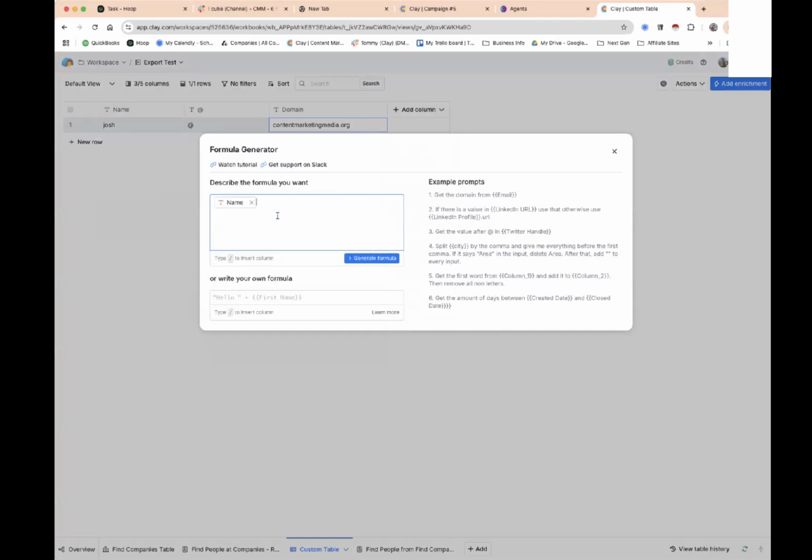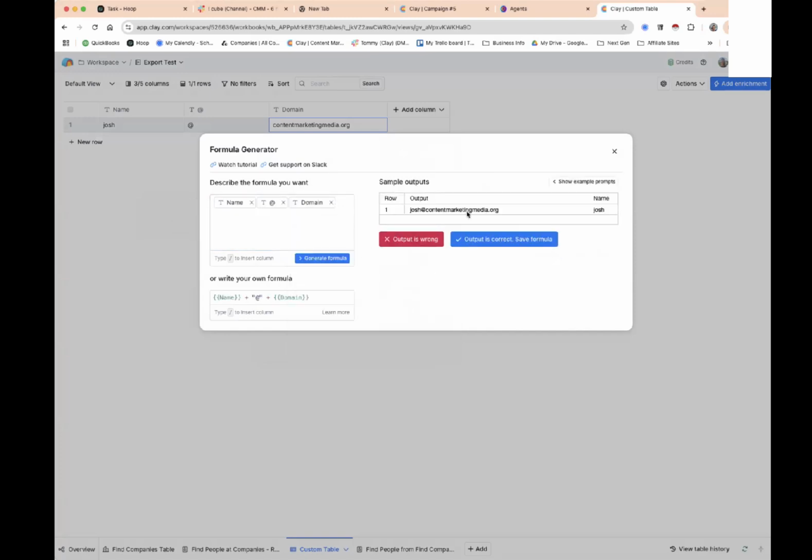Name, and then @, and then domain. This should merge them together. Yeah. So see how I turned those 3 columns into an email.